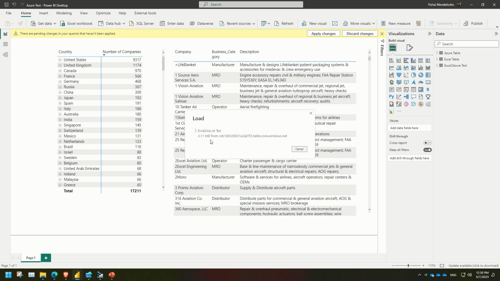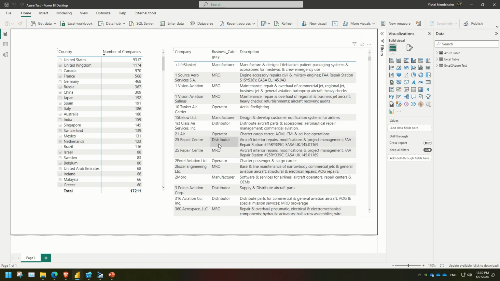That's it. The data's there. So when you load it, it will update everything, and even these visuals are also updated. Now they are live to Azure. And that is it.